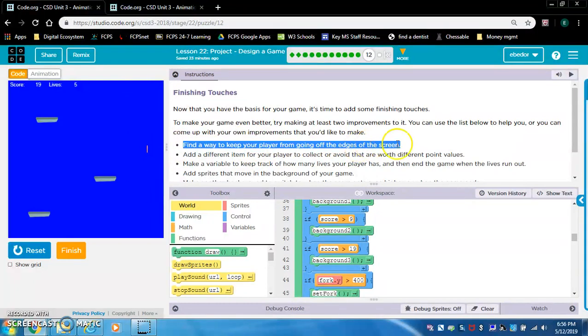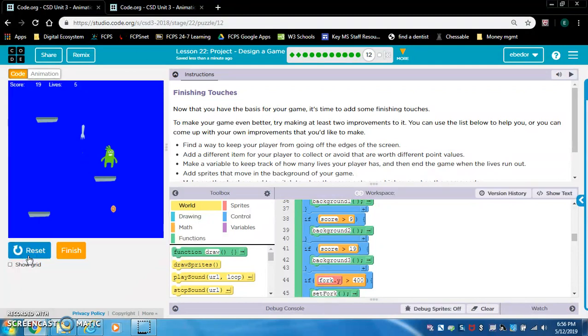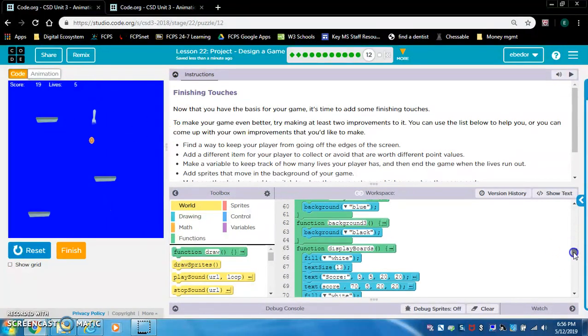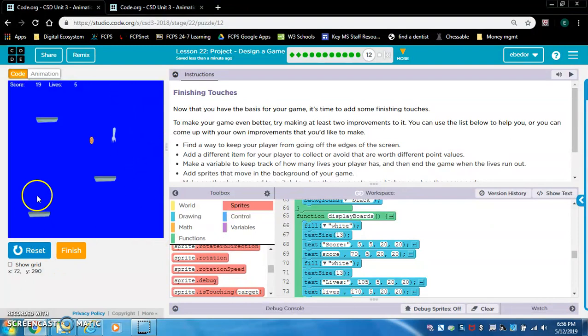Find a way to keep your player from going off the edges of the screen. So as you can see, if I go all the way to the left, he goes off the screen. Same thing with the right. If I go to the right, he goes off the screen. So what we can do is we can make sprites that go along the edges of the screen, and we can set the collide attribute to the green monster and the sprite that we have on the side of the screen.